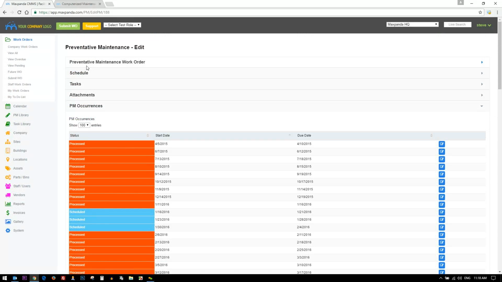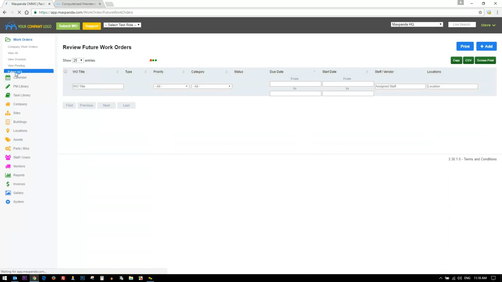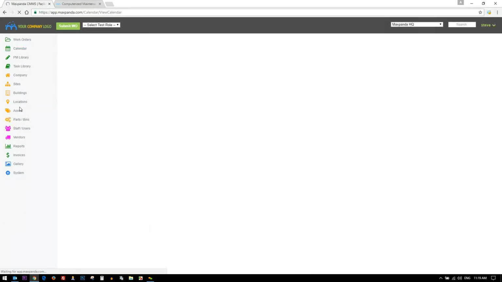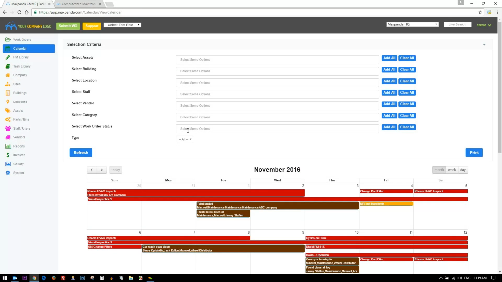So each PM shows you that, but you have a link here called Future Work Orders. Once you create your PMs, this will show you what work orders are coming up in your world in real time. So you can go ahead and edit and manipulate that work order to fit your schedule. A better way to do that is managing it by the calendar. The calendar has full filter capabilities for your fleet, work orders, PMs, print all the work orders, etc.